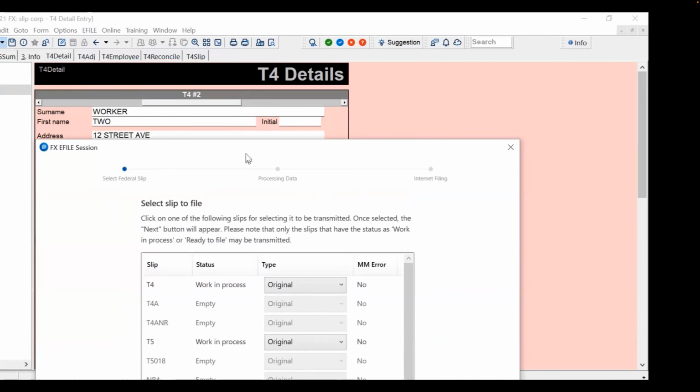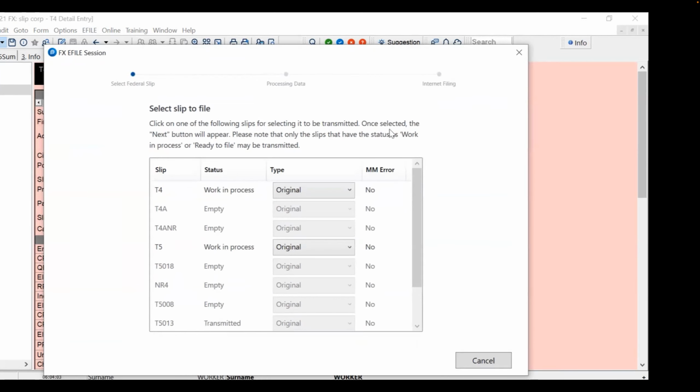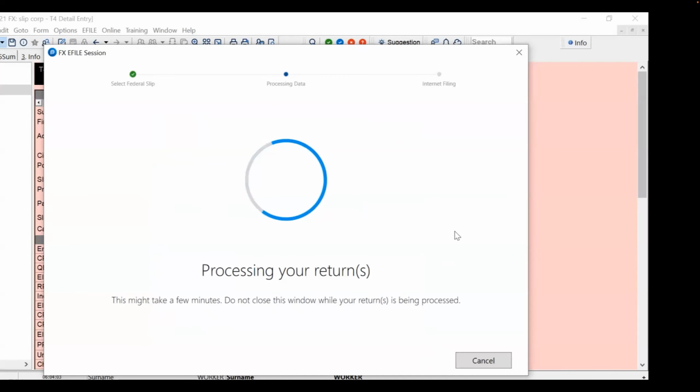And we saw this box a little earlier when I was showing the MM error. Now what we see here is that there's no way to progress. It says cancel, and that's the only option. It says up here that you have to transmit one slip at a time. So when I decide which slip I want to transmit, I can click on that line and then the next button appears. So once you determine which line, you click on it and then you can click next.